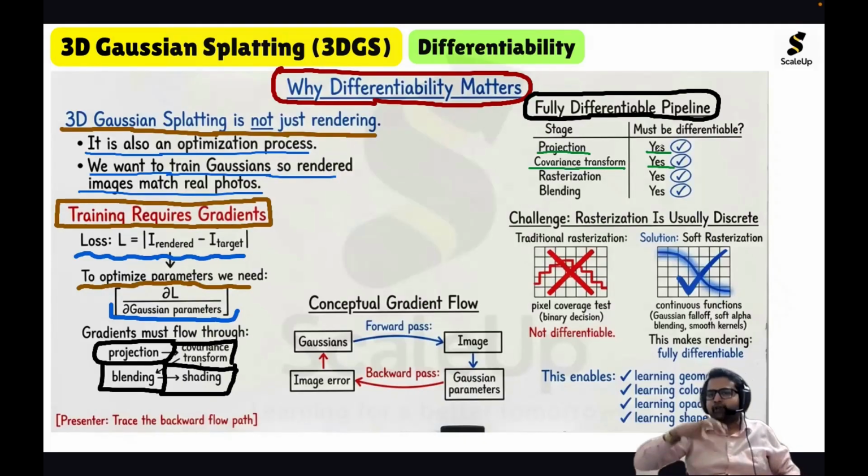We already saw that when we will be doing the projection, meaning 3D to 2D conversion, we will be projecting the center mu. That is the projection. That's a straightforward mathematical transformation. It is differentiable. Covariance transform, we saw that we cannot directly be using the covariance matrix. Rather, we will be breaking it into scale matrix and rotation matrix. Now they are differentiable. So covariance transform is differentiable.